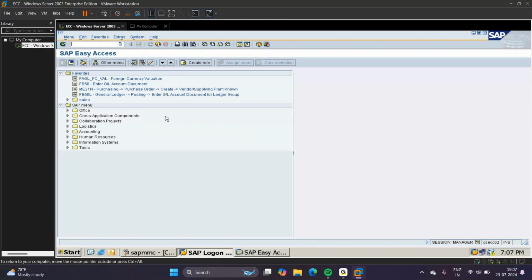Actually, for me, the screen is loading late. Okay. Just take the mouse in the top. Take the mouse in the top. Don't click anywhere. Just take the mouse in the top bar. You will get shut down the guest. Okay.